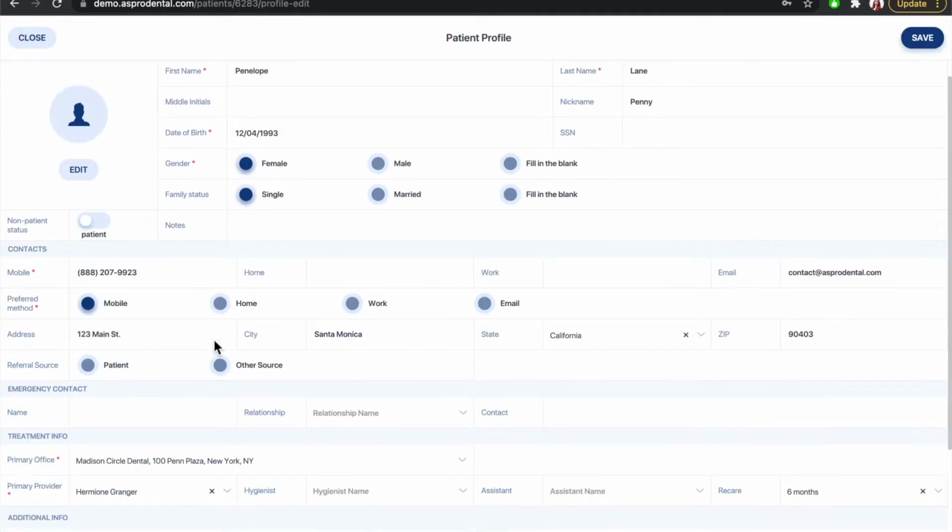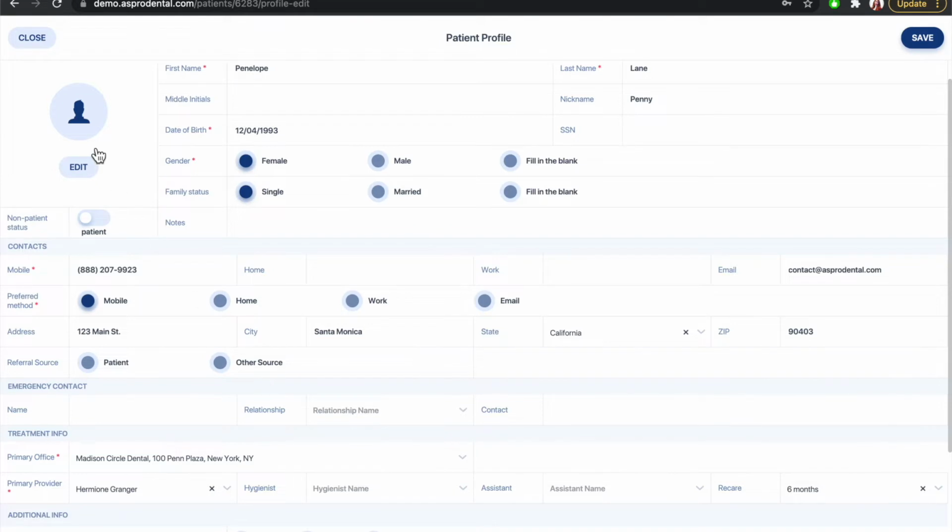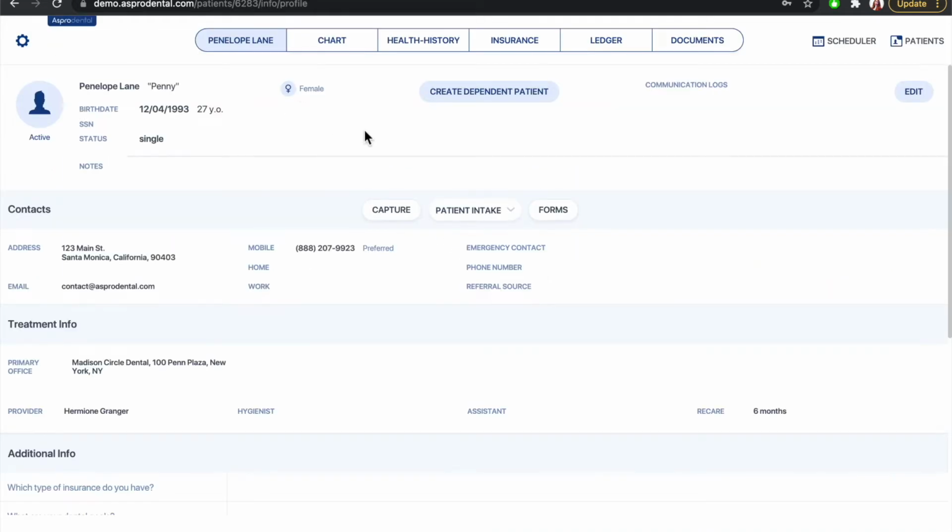You can edit all of her address and everything like so. The patient intake form, you can send by text, email, or have the patient do it in the office. That will cover their profile and their health history.